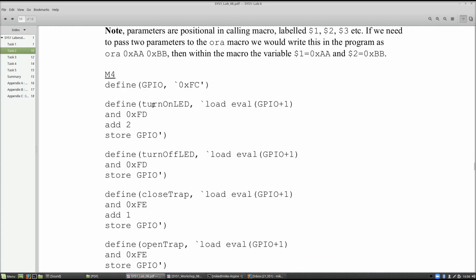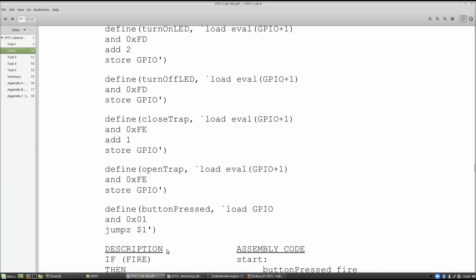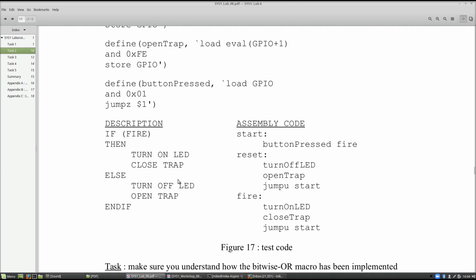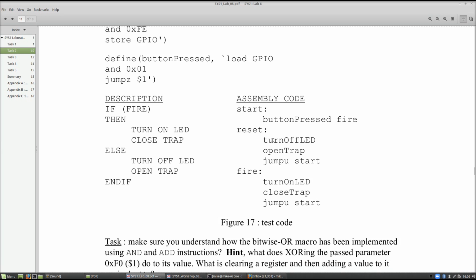I can continue that idea. Now I can start to write a high-level language for my bug controller, a macro compiler effectively. So here I have some high-level instructions, some macros. I can define a macro that turns on the LED, turns off the LED, closes the trap, opens the trap, and tests whether the button is pressed. So now my high-level code you can see here is implemented by this series of macros. I have a macro that says if the button is pressed, then I jump to the fire section. Otherwise, I turn off the LED, open the trap, and then jump back to the start. Obviously, that's just a machine level instruction. And again, here I can turn on the LED, close the trap, and then jump back around again. So it allows me to make my code more readable, and it reduces the amount of code I have to write.